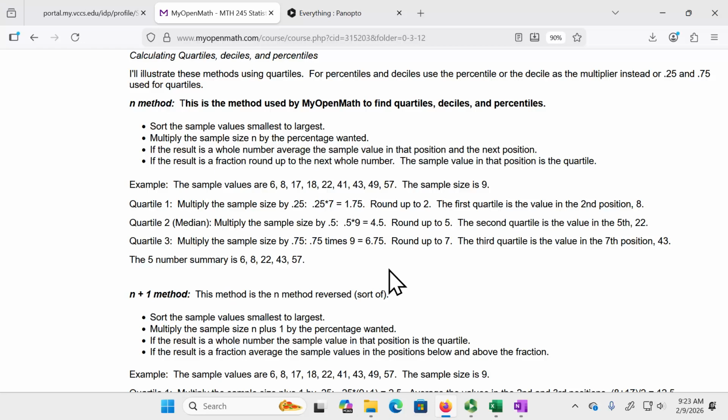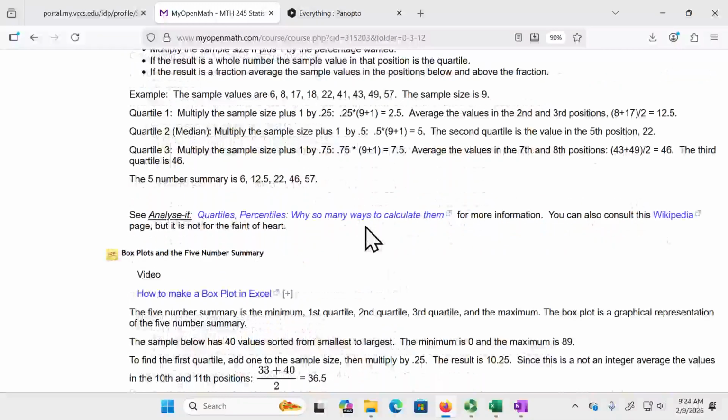For 25%, I would do 0.25 times that number. If I get a fraction, I take the average of above and below. If I get a whole number, that's the one, whatever is in that position. And literally, if you have a version of Excel on a Mac, you will get a different answer than someone who's using Excel on a PC. If you use Google Sheets, you will get a different answer than you would from Excel. They're all the same if you've got enough numbers. If you've got 1,000 numbers, there's going to be no difference.